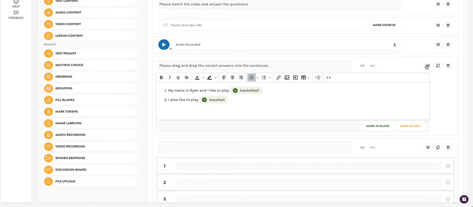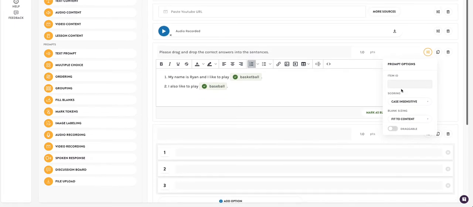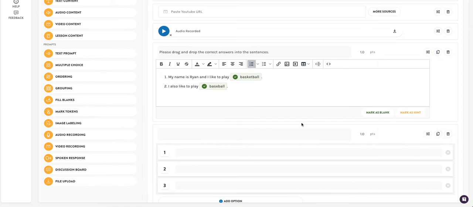And then what you see over here is this prompt options icon, and you can click these, and for a number of these prompts on the left side, they will have certain prompt options that you can customize to your liking. So for scoring, you can have case insensitive, or regular expression. I'll do case insensitive. For blank sizing, you can also customize that, and then you can also choose whether or not you want to make this draggable. I'm going to make it draggable, and then I'm also going to show the unique words in the word bank so my students can see that.